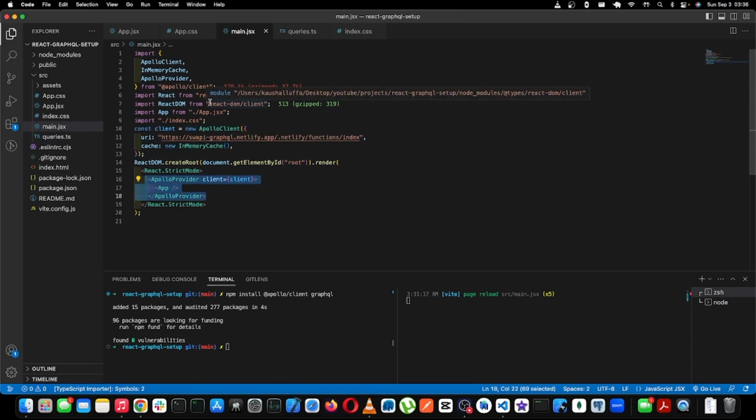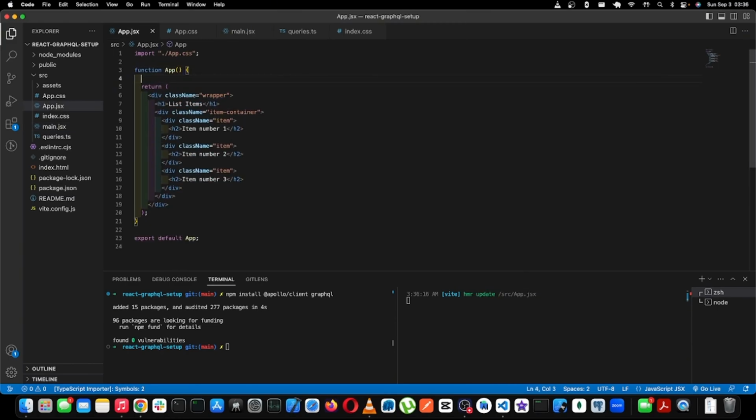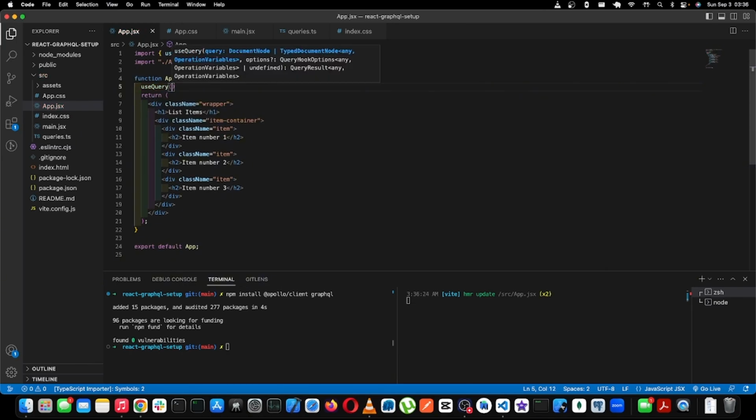Now, how do we call the API? There are a few ways that you can call the API. The first one is the useQuery hook that we get from Apollo Client. Now, what is this useQuery hook? Basically, as soon as your component is rendered, it will be called right away. It does not wait for anything. As soon as your component gets on the screen or gets mounted, the useQuery hook will call the API and get whatever information that you want.